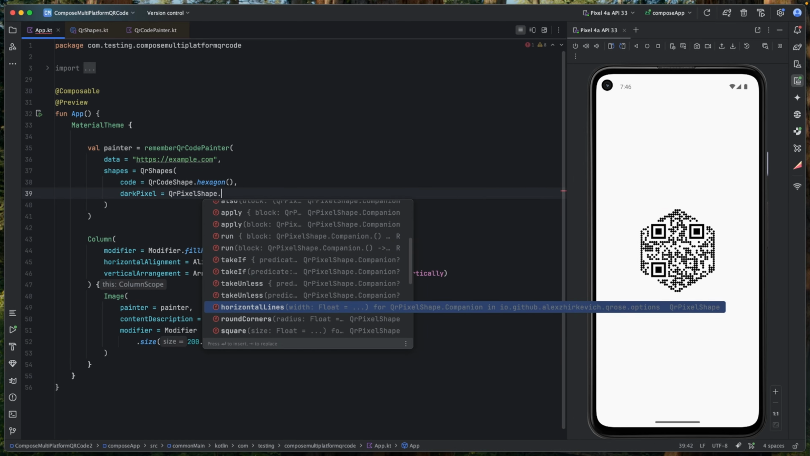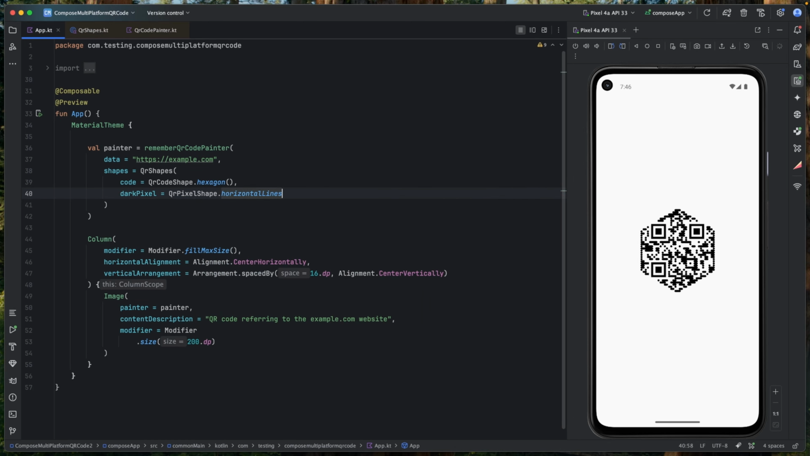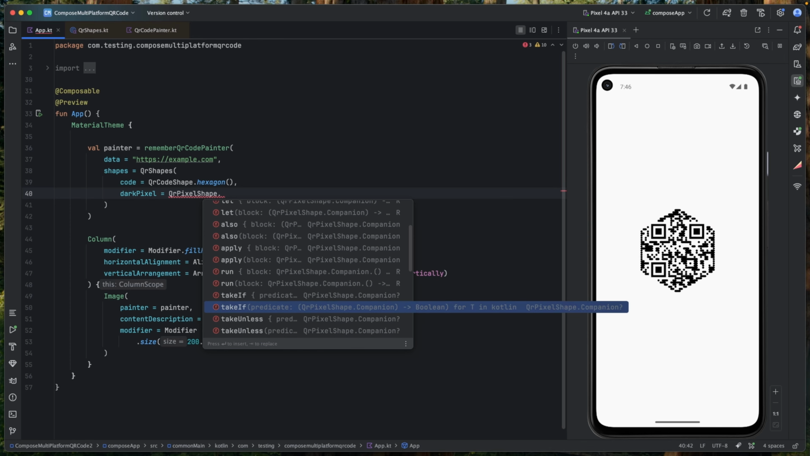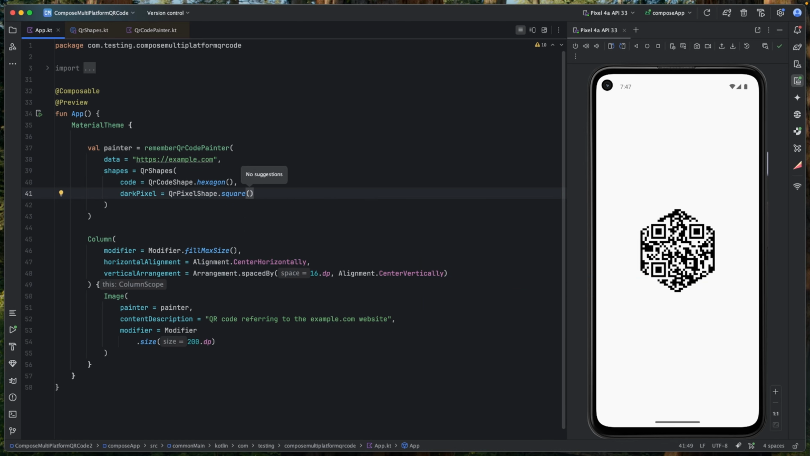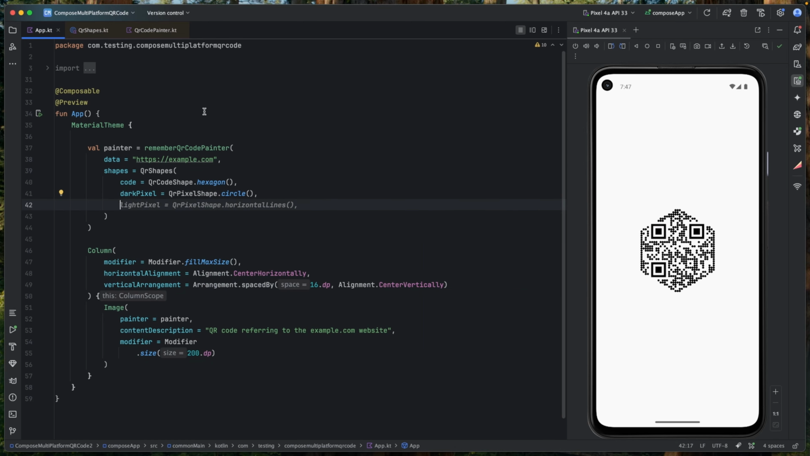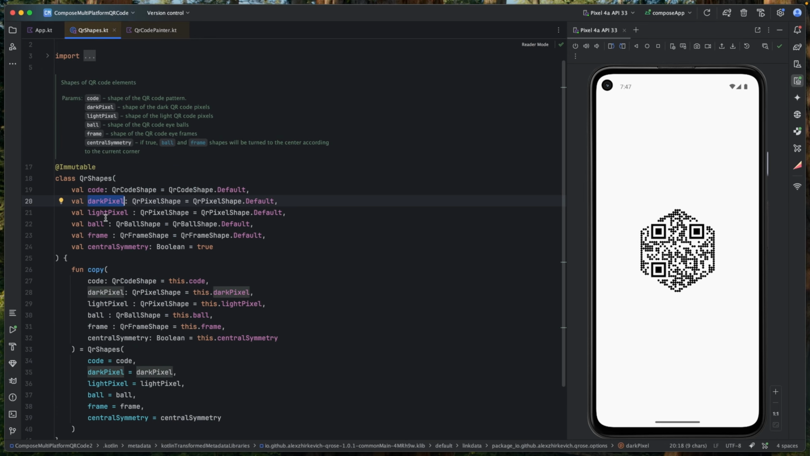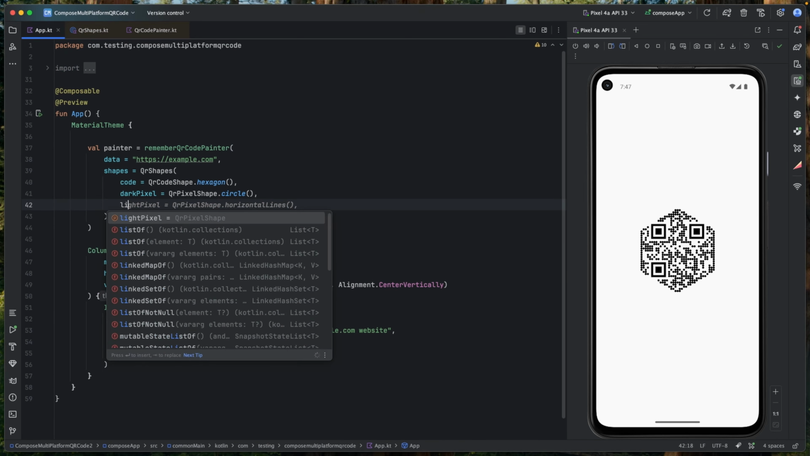Let's do something. Okay, we have horizontal lines. Okay, this is good. We have square, vertical lines, and rounded corners. Let's do square. Okay, let's stick to circle. We have light pixel.